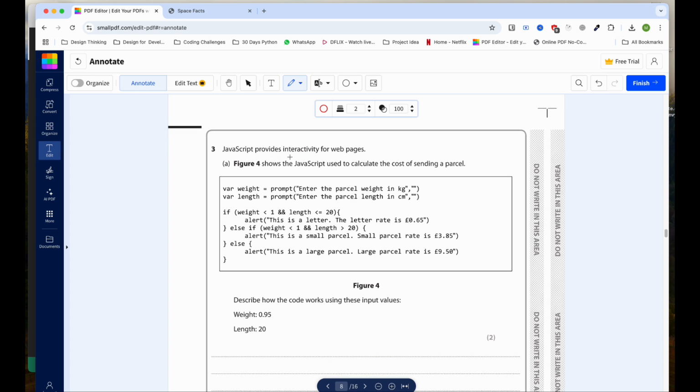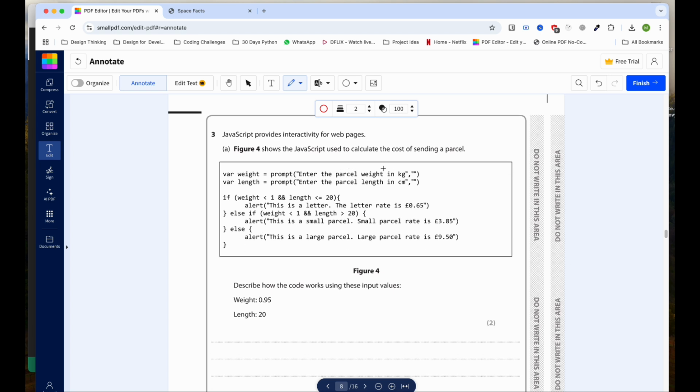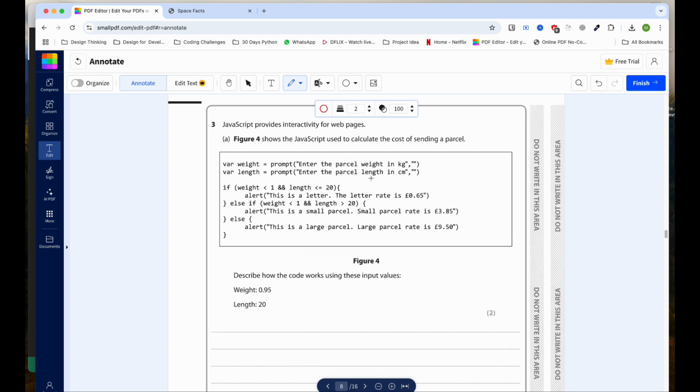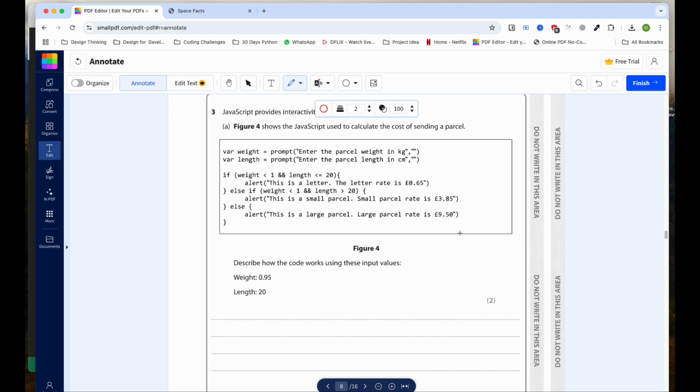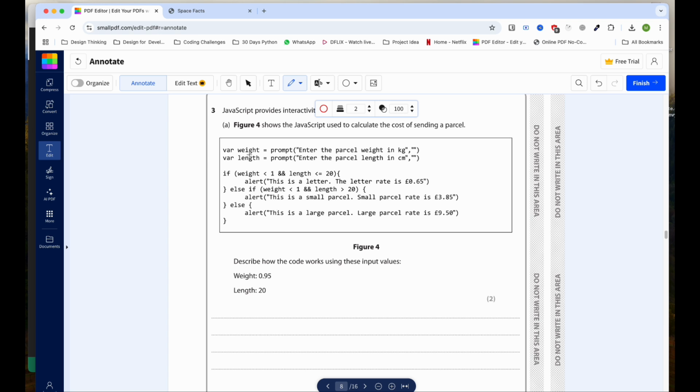So JavaScript provides interactivity for web pages. Figure 4 shows the JavaScript used to calculate the cost of sending a parcel. So they are sending a parcel, and you have to calculate the cost for that. So var width means this is a variable, right? They enter the parcel weight in kg. So prompt is asking the user to enter the parcel weight in kg. And var length also asks the user to enter the parcel length in centimeters.